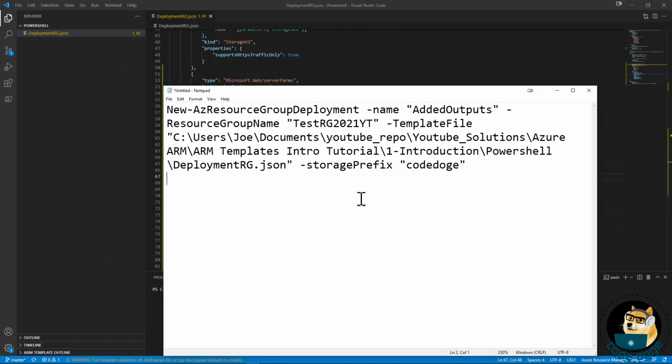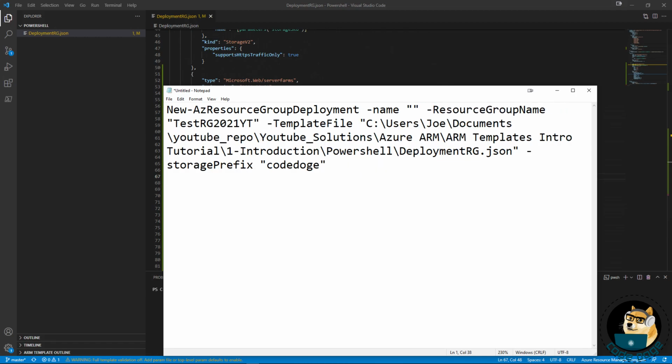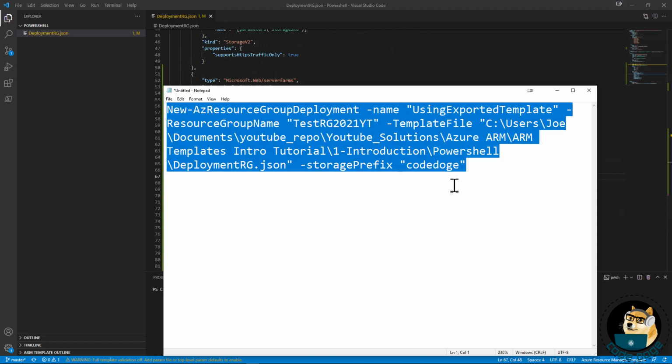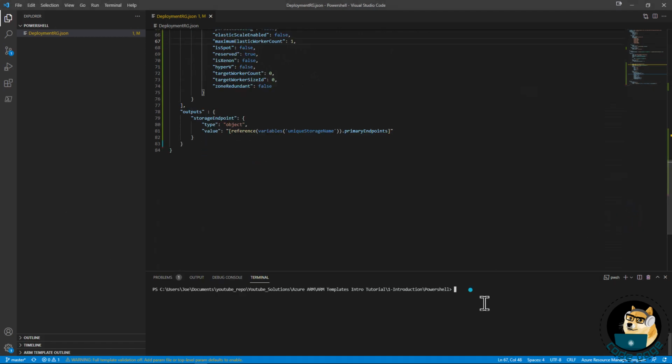So now we have to update the command for deployments. In this case, we'll say using exported template. Everything else can stay the same. So let's copy and paste that, and let's paste it inside here and run it. Okay, so let's go. Let's execute it.